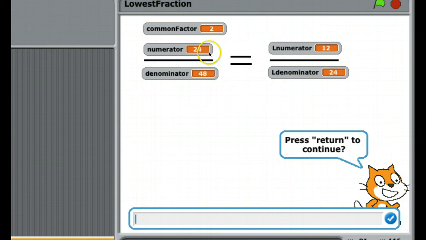See, actually each one is divided by 2 first. So you get 12 over 24. And according to what we just explained, we should divide by 2 one more time. So let's press return. Here you go. You see 6 over 12. And it looks like it should be divided by 2 one more third time. So let's press. You can see again it divided by 2.